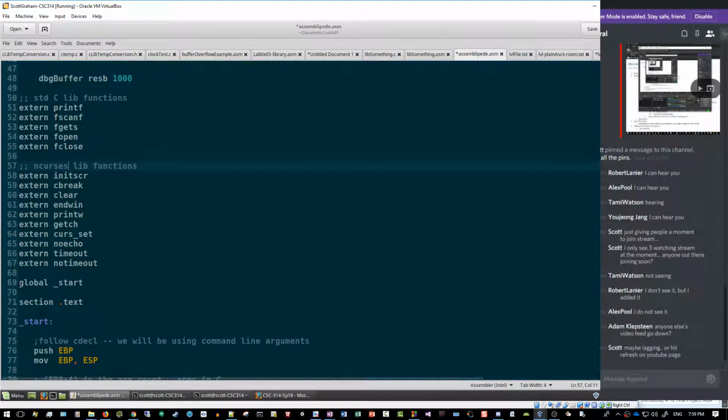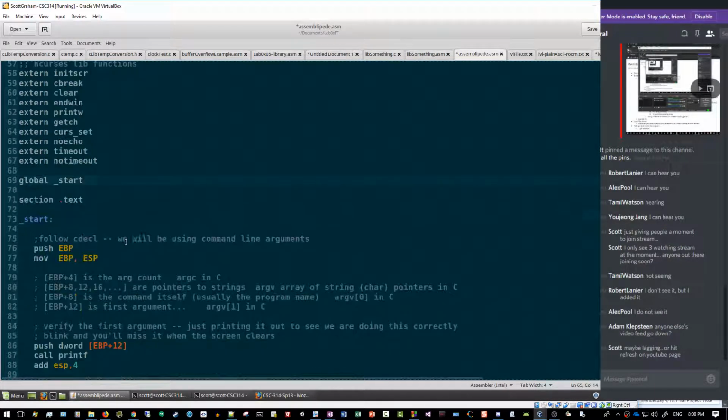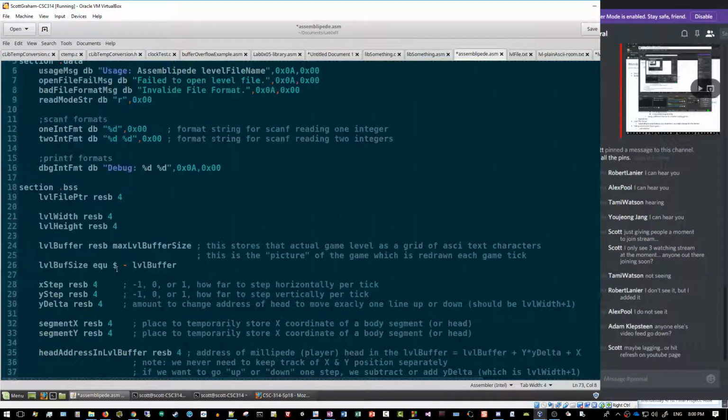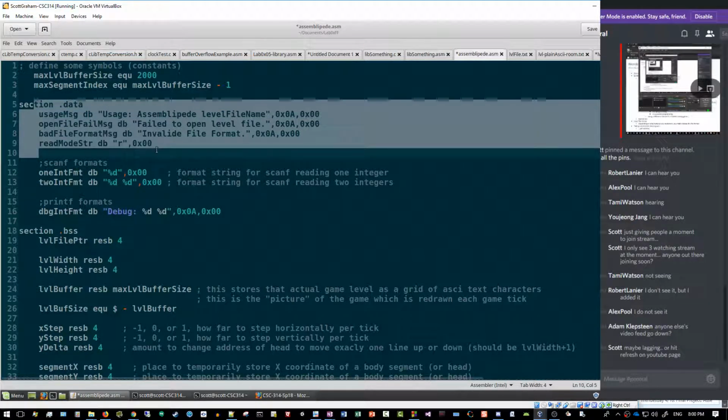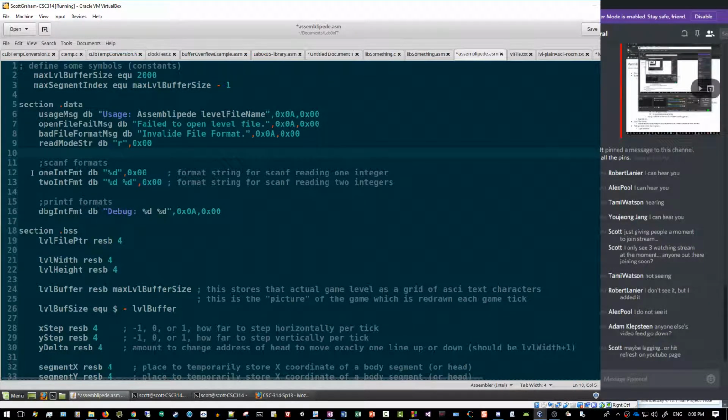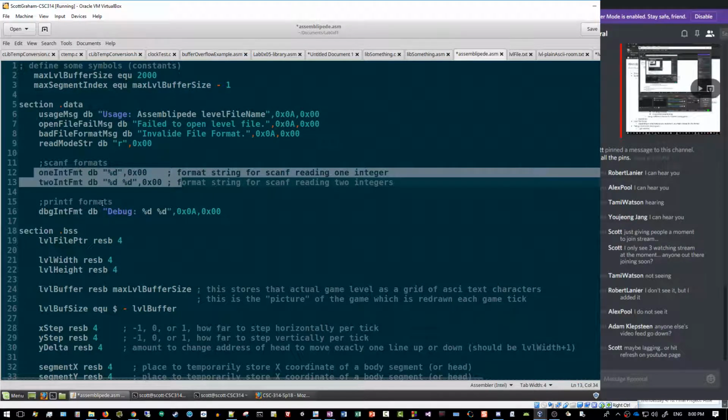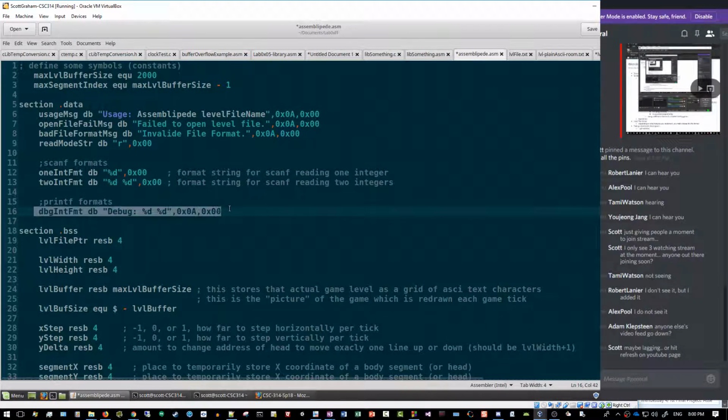All right, then we define our global start symbol. And finally you have section text, and the program actually starts. But let's come back up here and look at our data section and BSS section. The data section is very straightforward. It's just a few messages, a couple format strings that the scanfs use, and a format string for a printf to use. All pretty simple stuff, all stuff you've seen before.